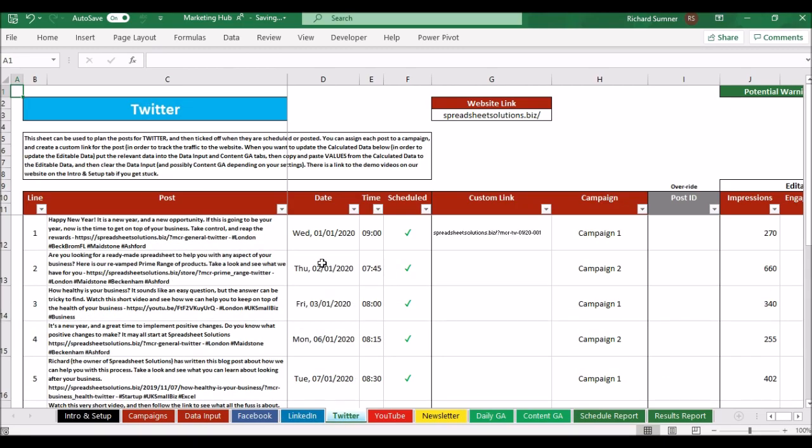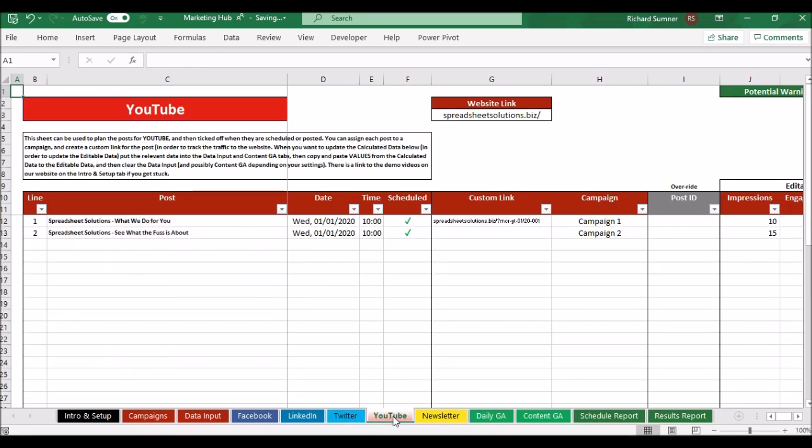Twitter, almost identical as well. YouTube, the only difference is your post is just your video title, so it's arguably a little bit shorter, but essentially exactly the same thing. If you want to put a link in your YouTube video description for people to come back to your website, then this will generate that link for that particular video, so you can put that into your video.